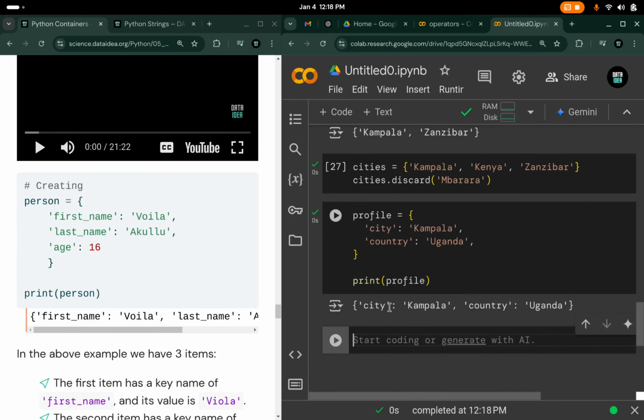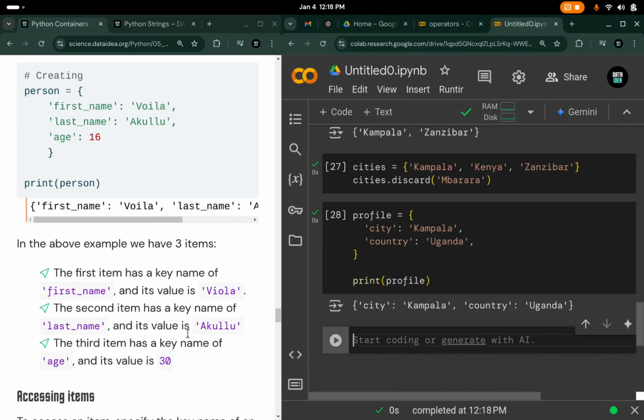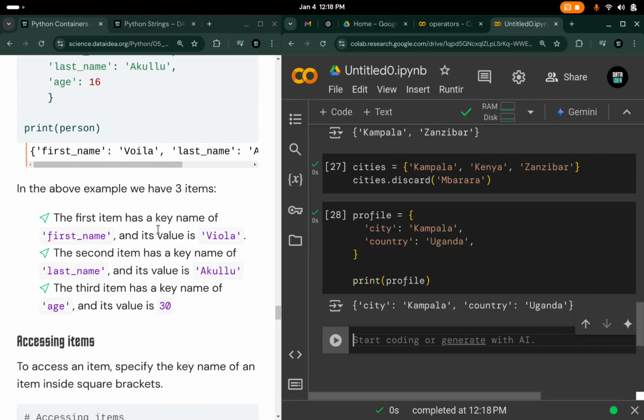This is how it displays when you print it out: city, Kampala, country, Uganda, like that. Now, the way it works is that the first item has the key name here, and then the other one, its value. This first item here has a key, city, and a value of Kampala. The second item also has a key of country and a value of Uganda. This is how items in a dictionary are. They are set up in key and value pairs.